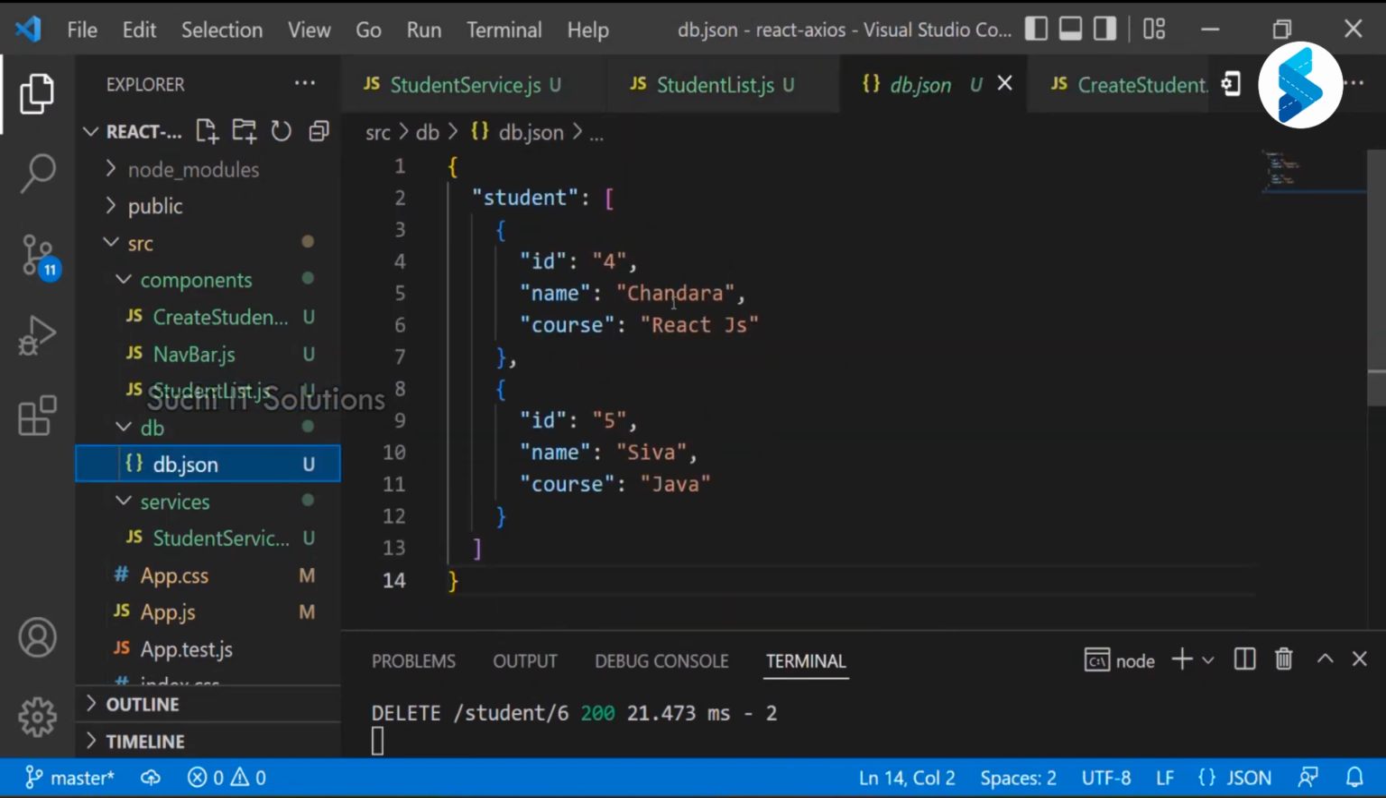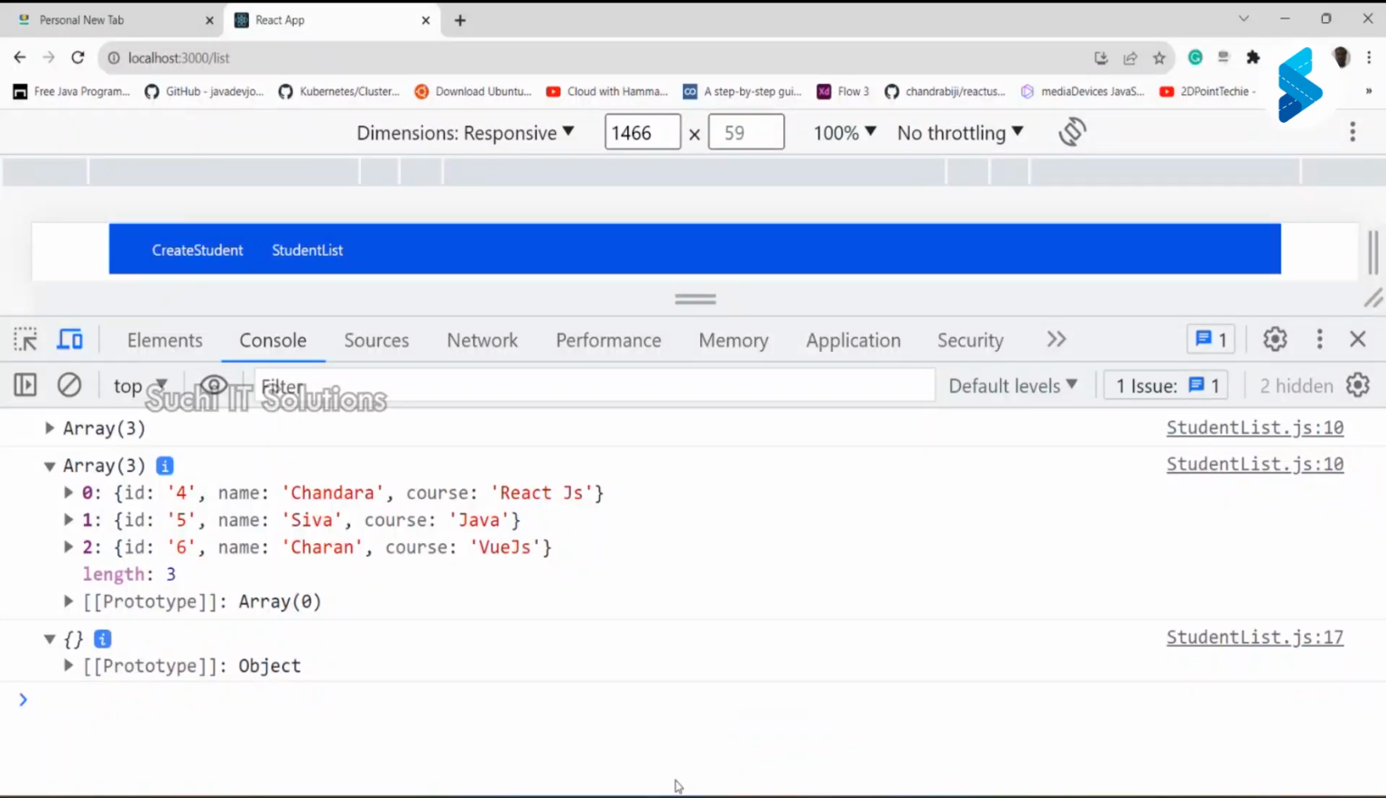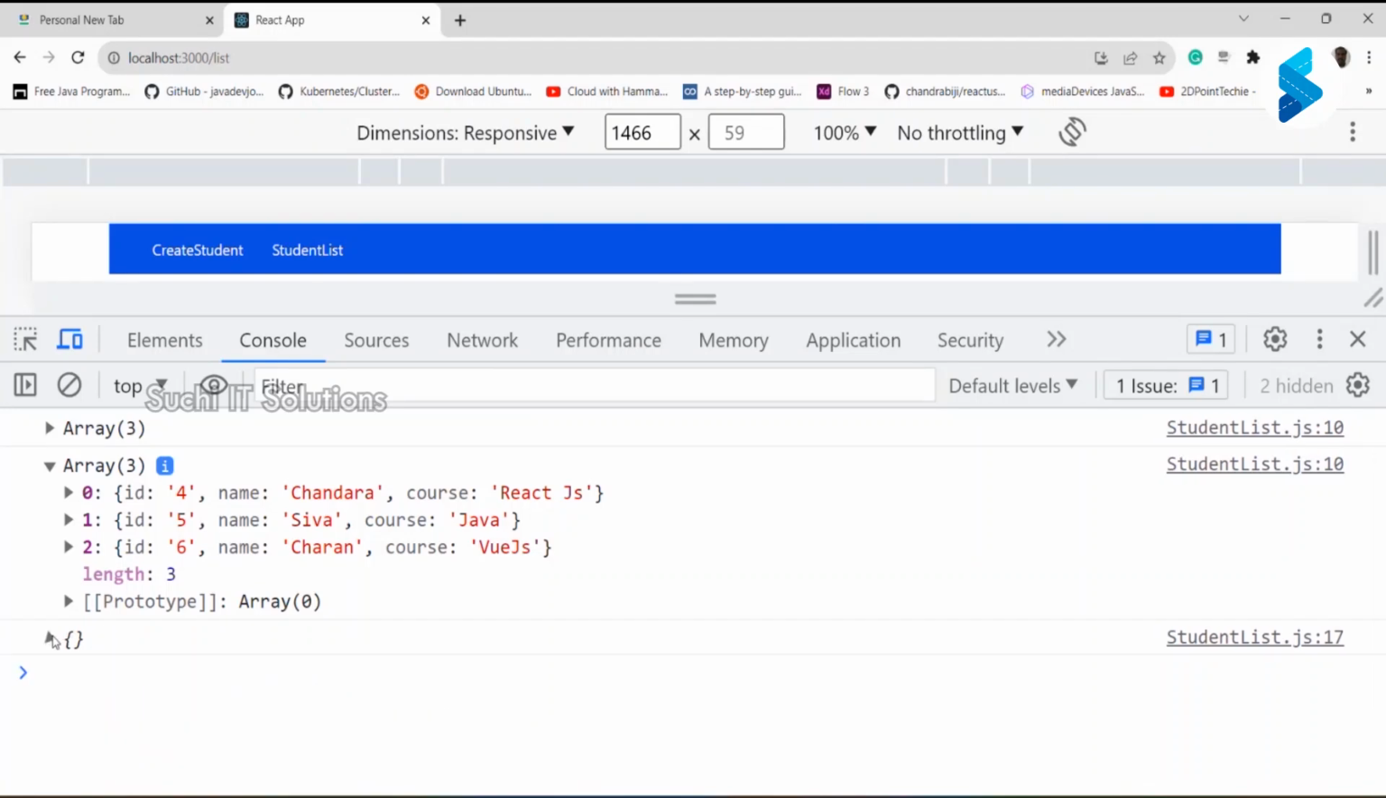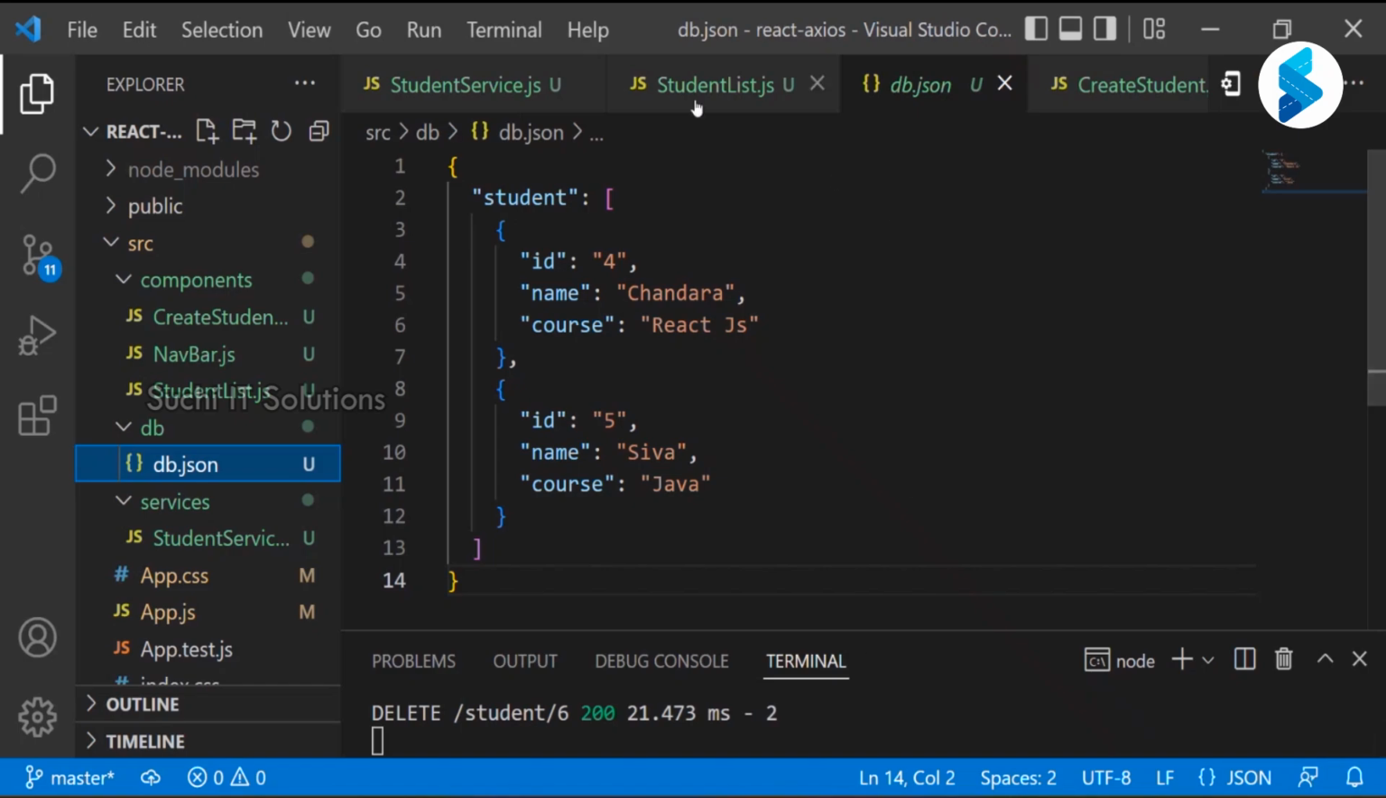Here it is showing 2 records, but the array is empty. We are getting an empty type object. I want to see 2 records, but it is showing an empty object type. Okay, we need to check what the problem is here.